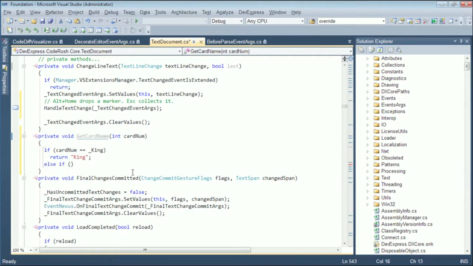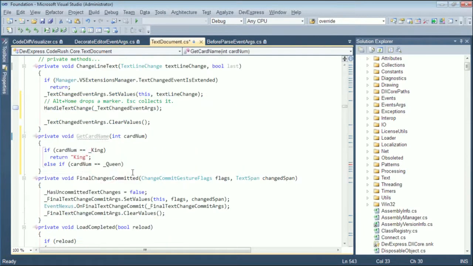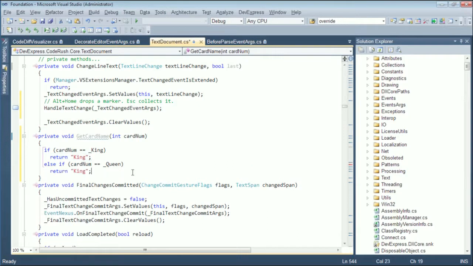And then else if, so I typed in LF to get else if right there. Card num equals, and here I hit Alt Shift Home again. I move down, copy, come back and paste. And come down here and I might say queen, for example, or just paste.